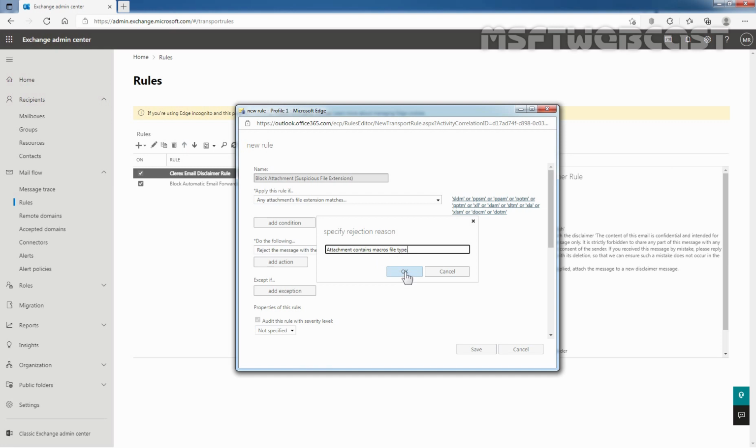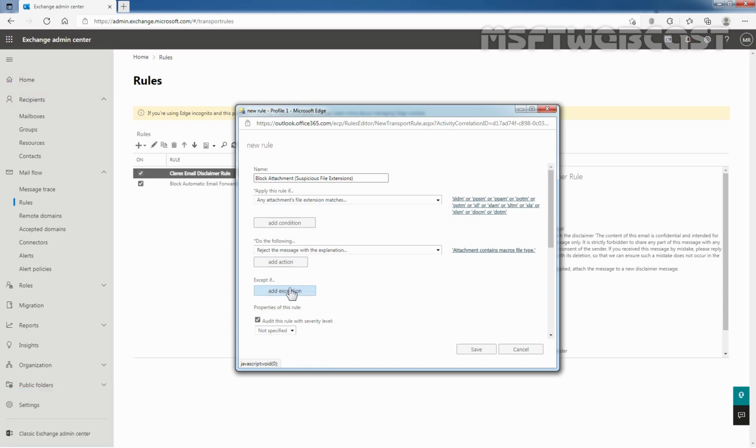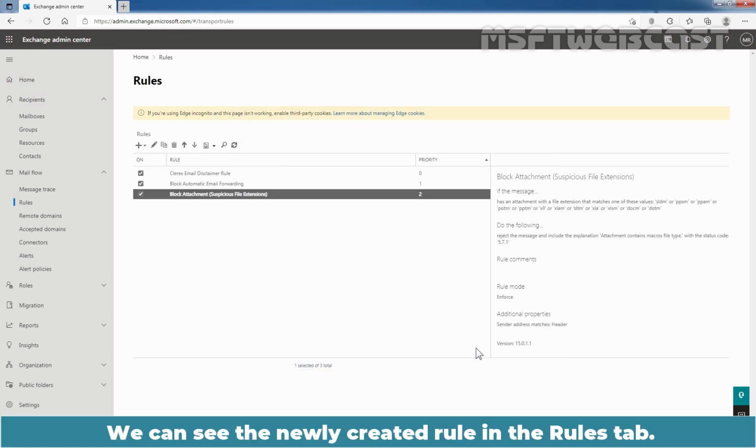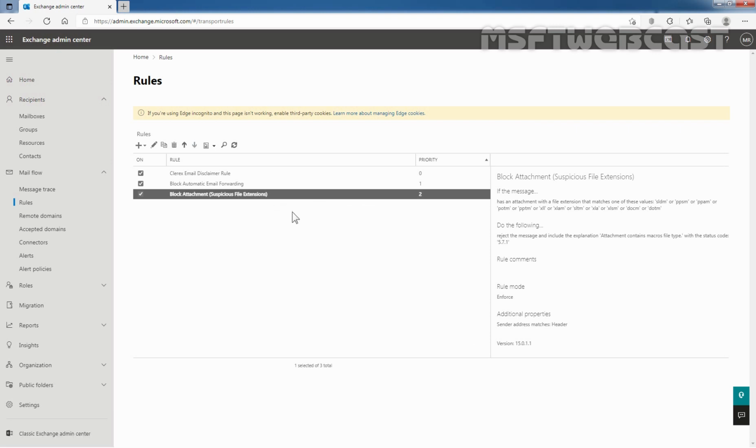Click OK. You can add an exception if you want to bypass this rule for a specific user, and you can do that by clicking here. Now I'm going to click on Save to save this rule. We can see the newly created rule in the Rules tab with the name Block Attachment Suspicious File Extensions. And if you want, you can change the priority of this rule as well.